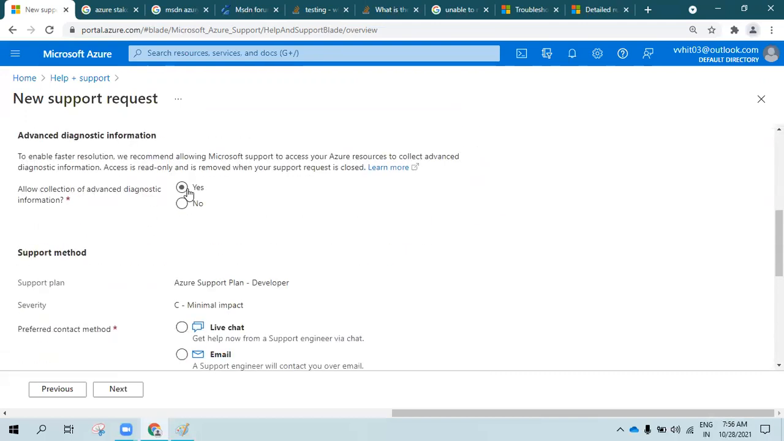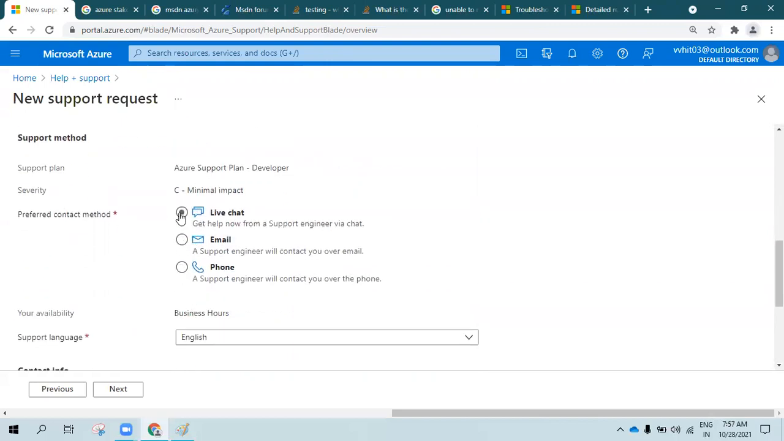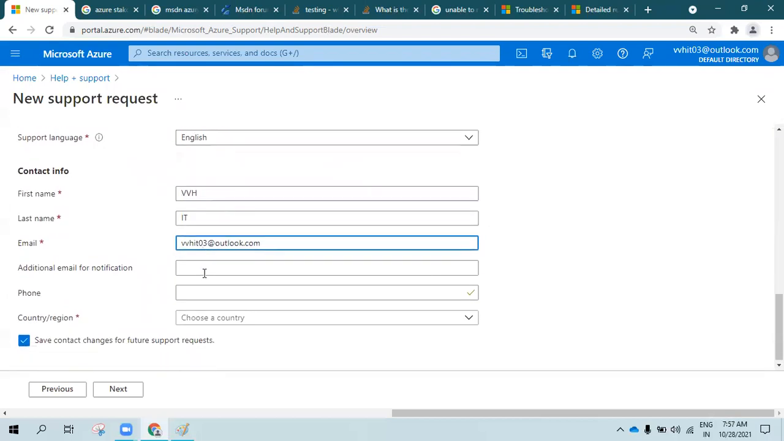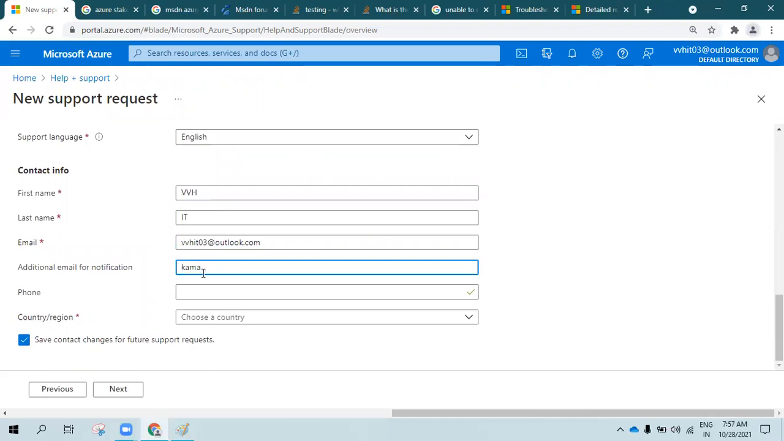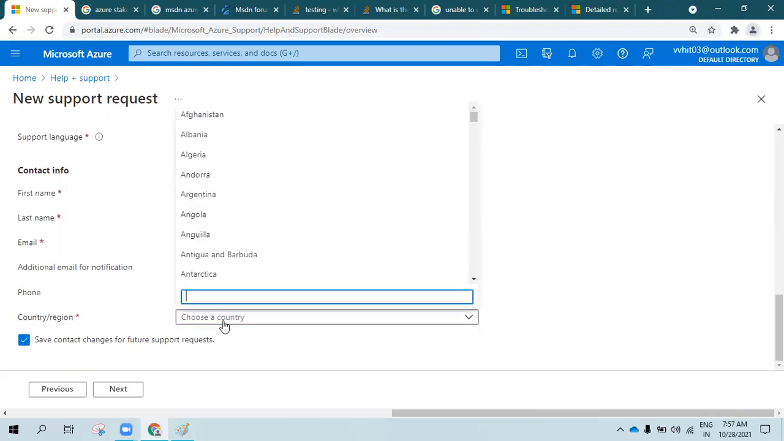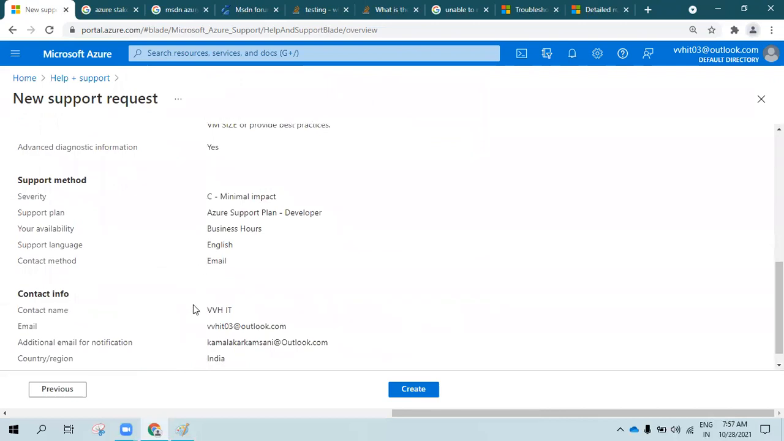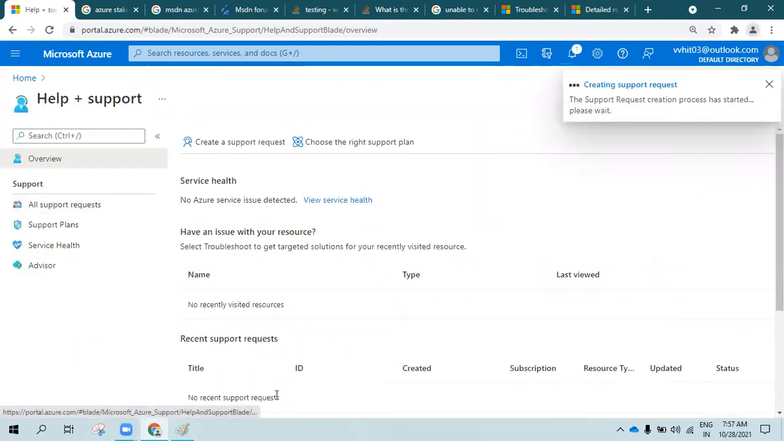Then here you can specify that you can share the diagnostic information of your VMs to Microsoft. So these are the options we have. You have live chat or email or a phone. So I'll choose the email option. So this is the name of our organization and this is our email, and I can provide another email ID here. Okay, we can provide the phone number, country code is India. Okay, save and next. So this is the information. I'm going to create a support ticket with Microsoft.